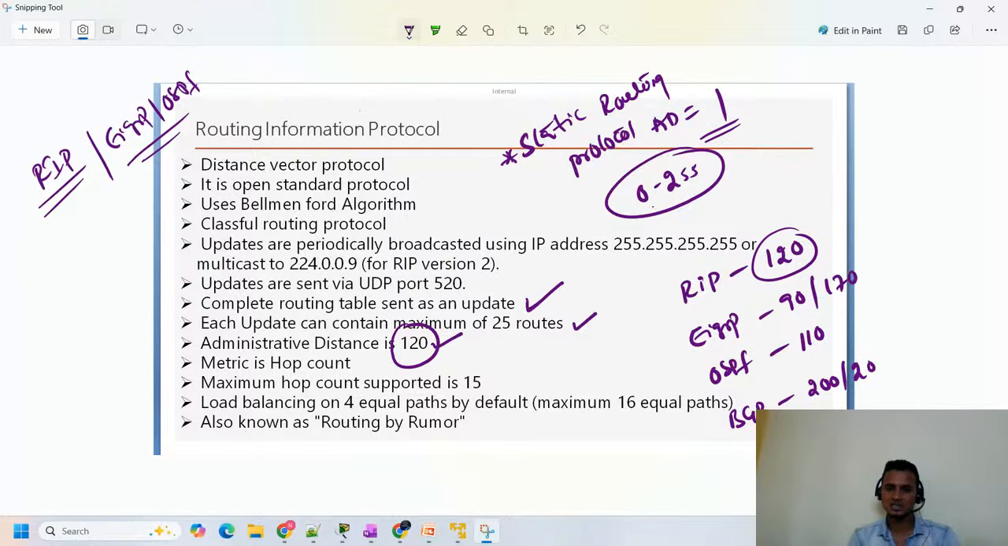As we discussed, the AD value range falls between 0 and 255 only. If you see here, the static routing AD value is 1 and the maximum is 255. So all the values are within the range only. This you need to remember as a fresher.